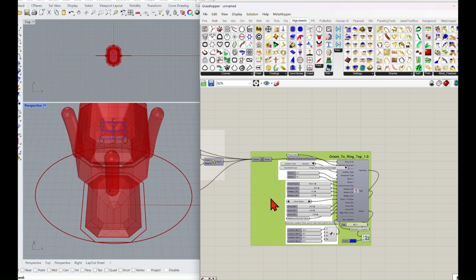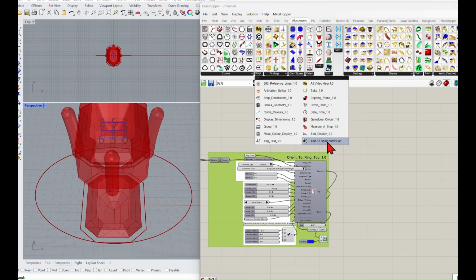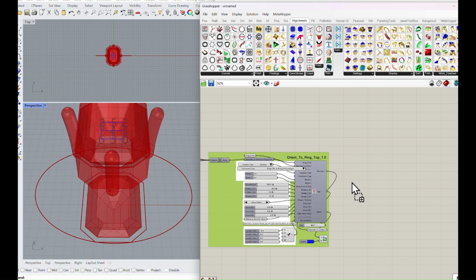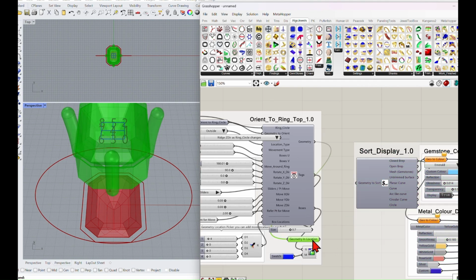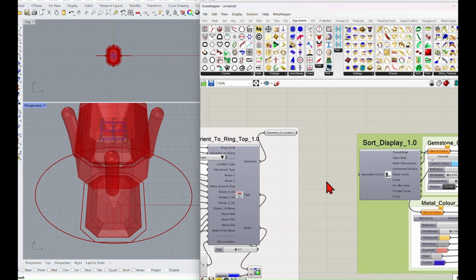And let's now use the display. We're going to use the sort. And we're going to now ungroup.